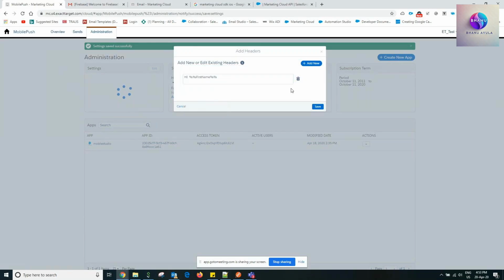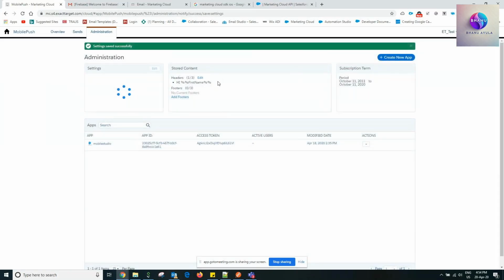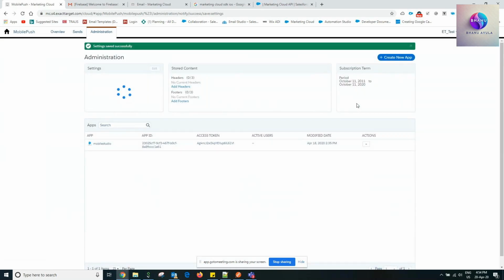put it like this and save it. Once you save it, you will have the headers there. You can give only 3 headers. Once you give this, the problem is you cannot delete it, so you have to reuse it. Of course, in this one we have it, but in mobile studio we don't have it. So here we can give the headers and footers, and you can set it however you want to.